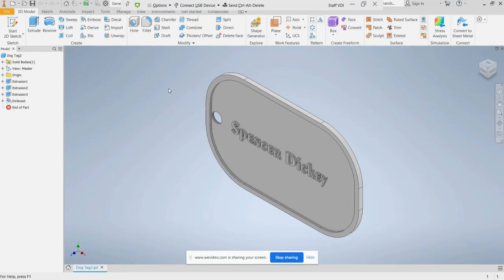Now, that does not mean you are done. The next step is that a final version of this needs to be converted into what's called an STL file. STL files are what are printed on a 3D printer. Now, let me show you the best way to do this, and we're going to get this into our final folder for grading and printing.